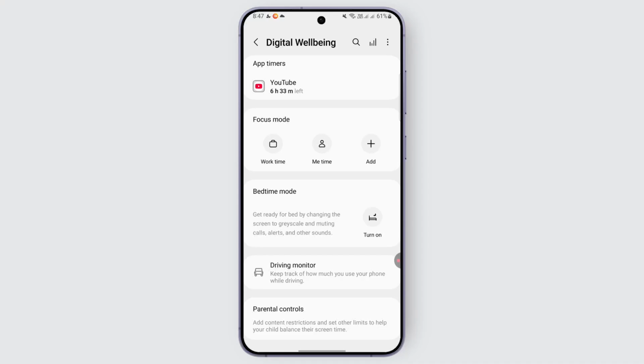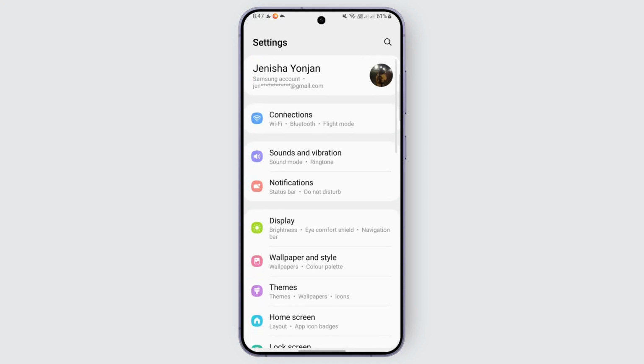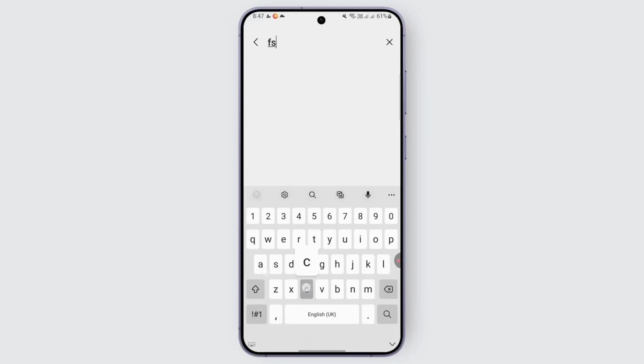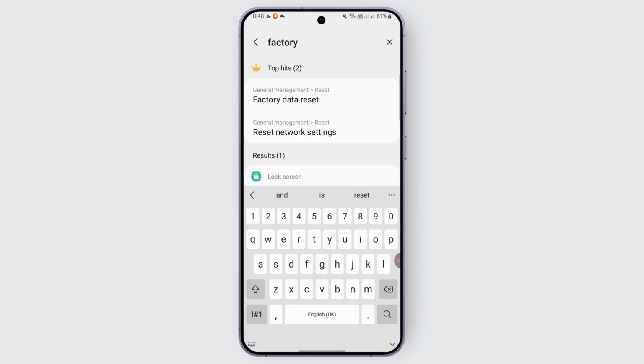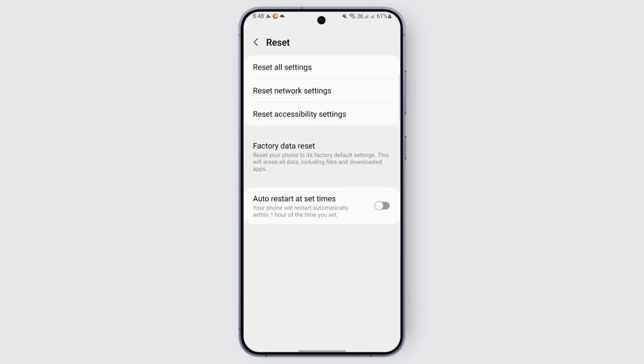This is the way possible. Or the only way possible is doing a factory reset. For that, on your Android device, you can just head over to settings, go to the search at the top, and search for factory reset. Just go ahead and search for it. Once you find factory data reset, tap on it and confirm it.